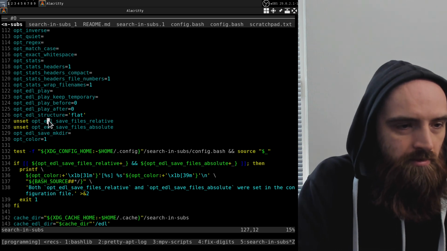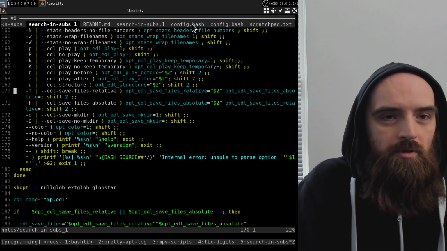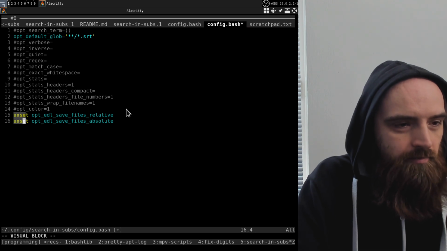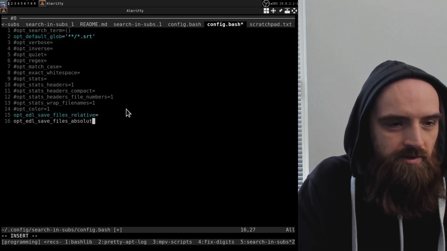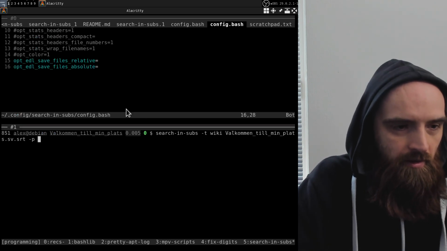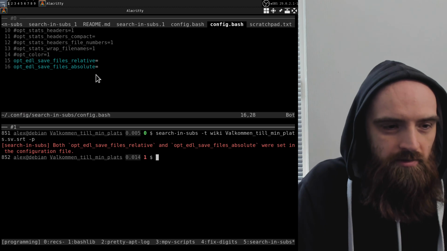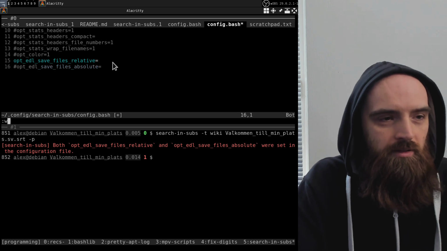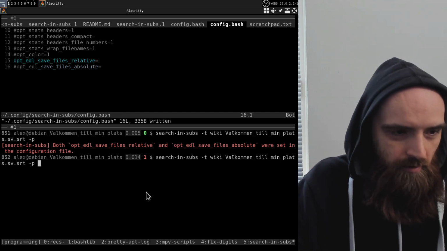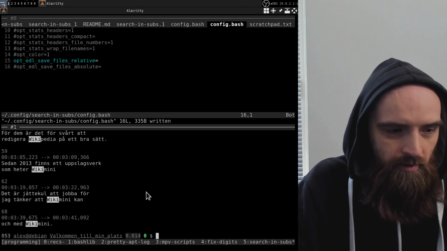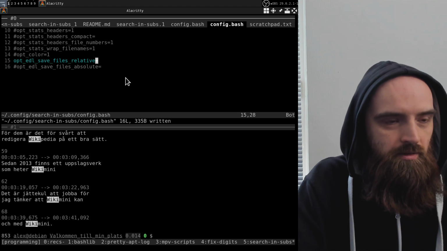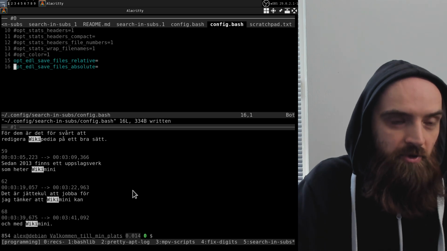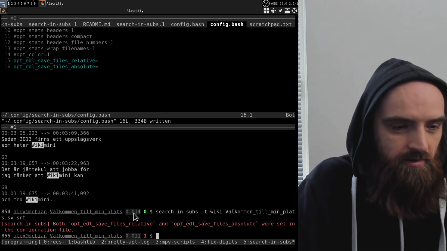So I'll just copy these lines and open my config file, this one, paste that, remove the unset thing, and just set them to an empty string. Here, so both edl-save-relative and absolute were set, but if I unset one of them, then the script runs. If I unset both of them, the script runs. But if both of them are set, even to an empty string, it throws that error.